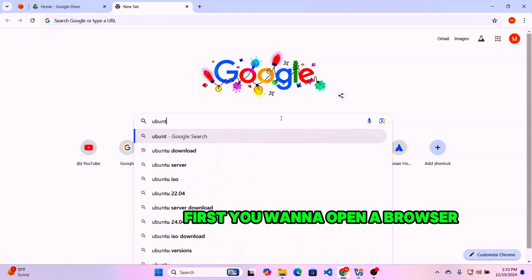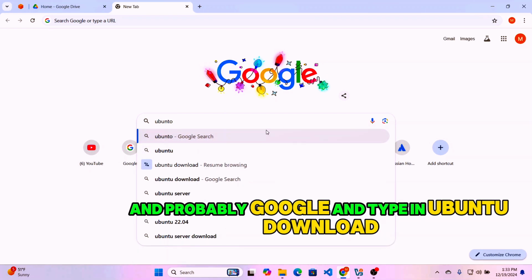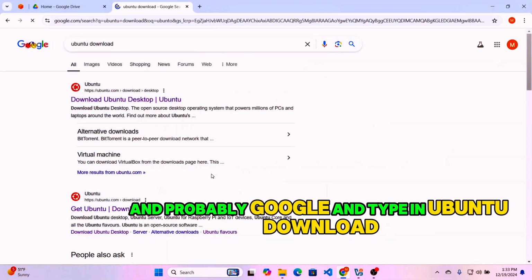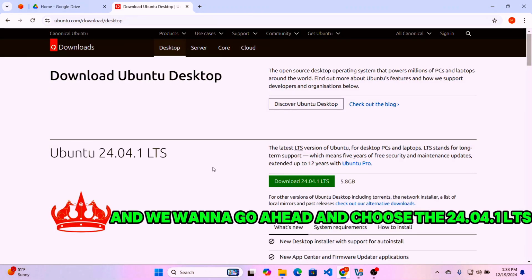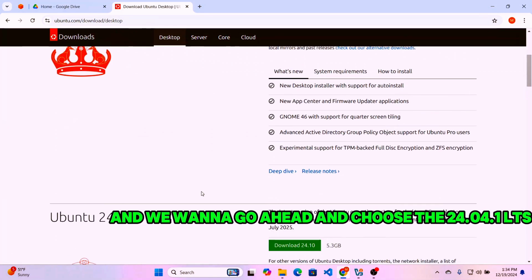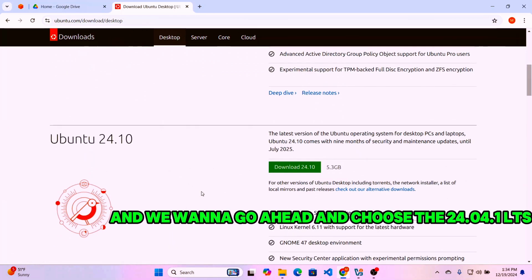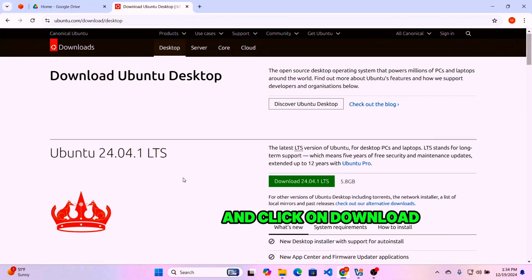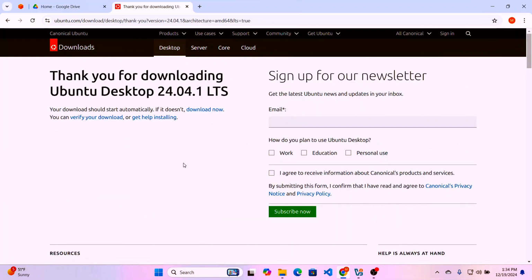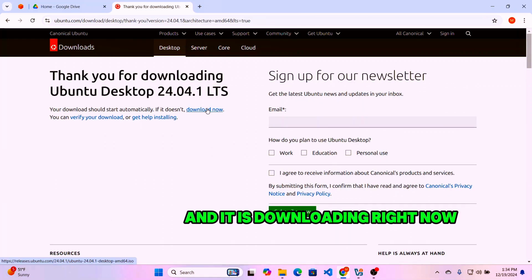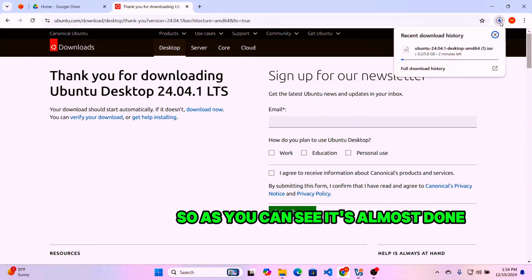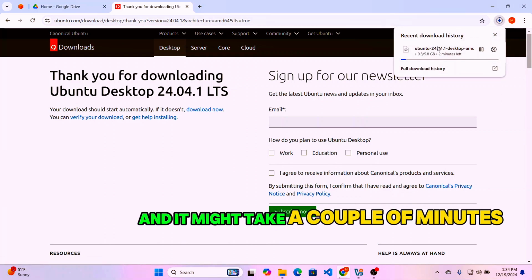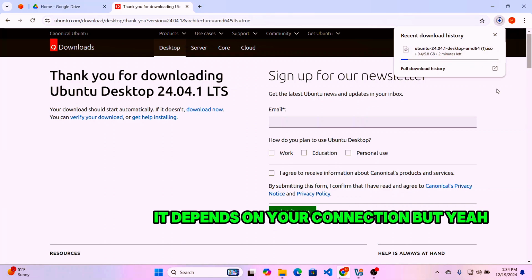First, you want to open a browser, probably Google, and type in Ubuntu download, and open the Ubuntu download page. We want to go ahead and choose the 24.04.1 LTS and click on Download. It is downloading right now. As you can see, it's almost done, and it might take a couple of minutes. It depends on your connection.